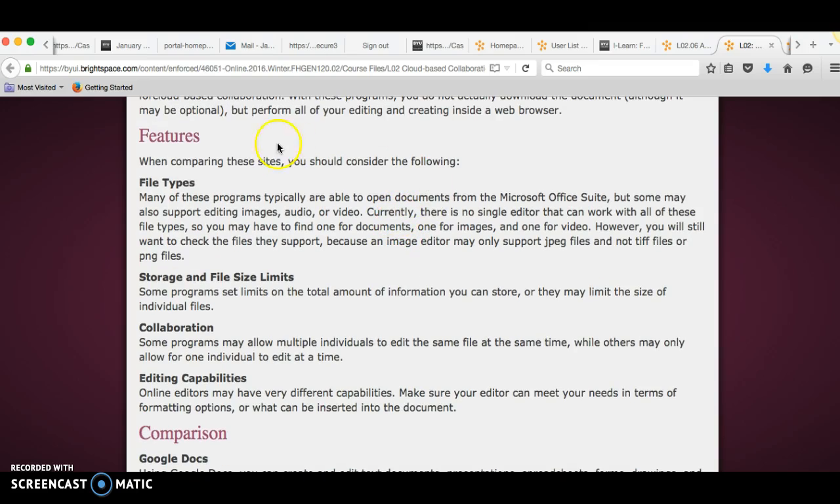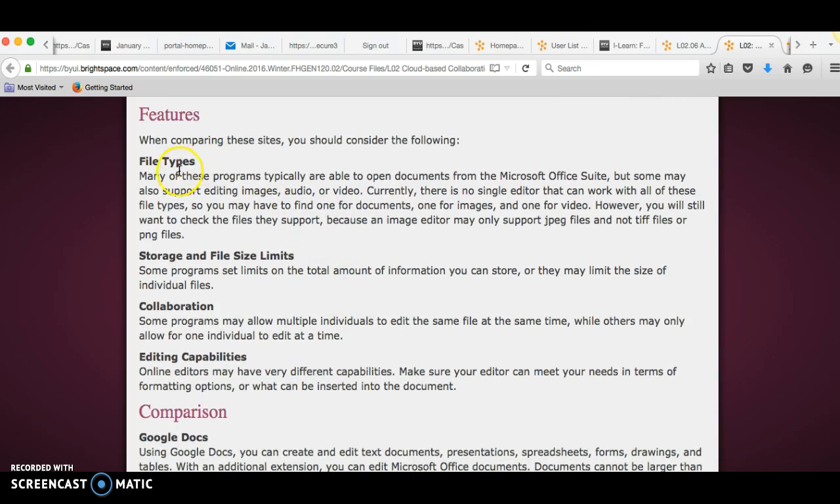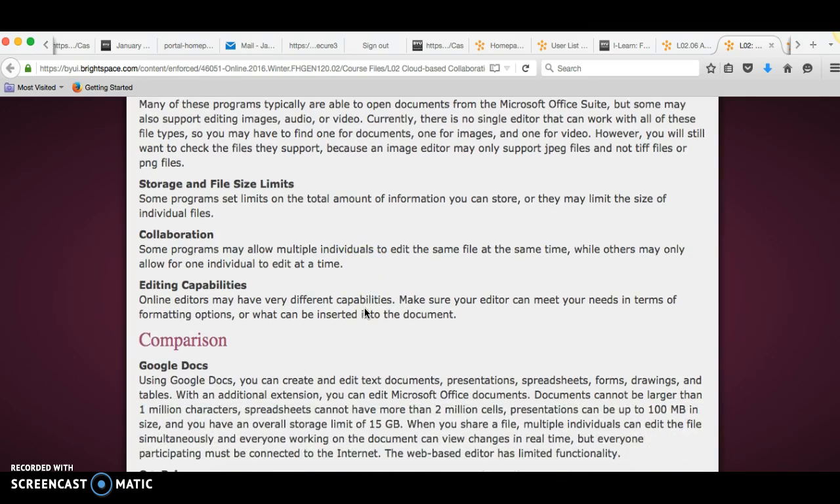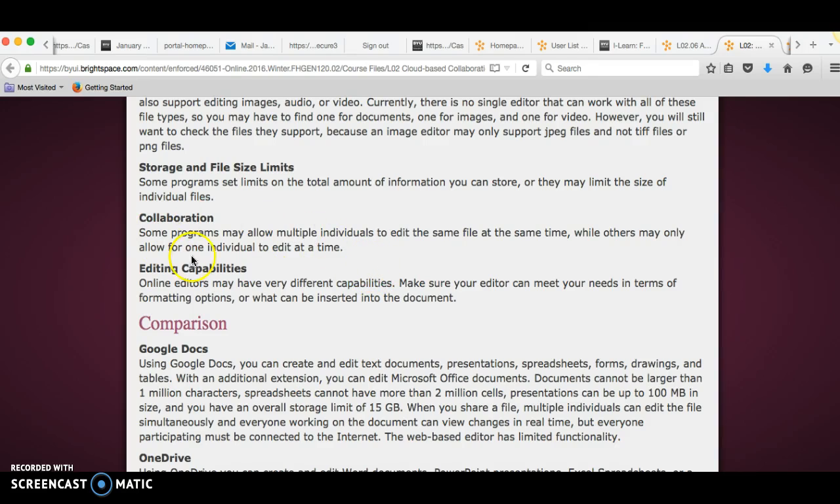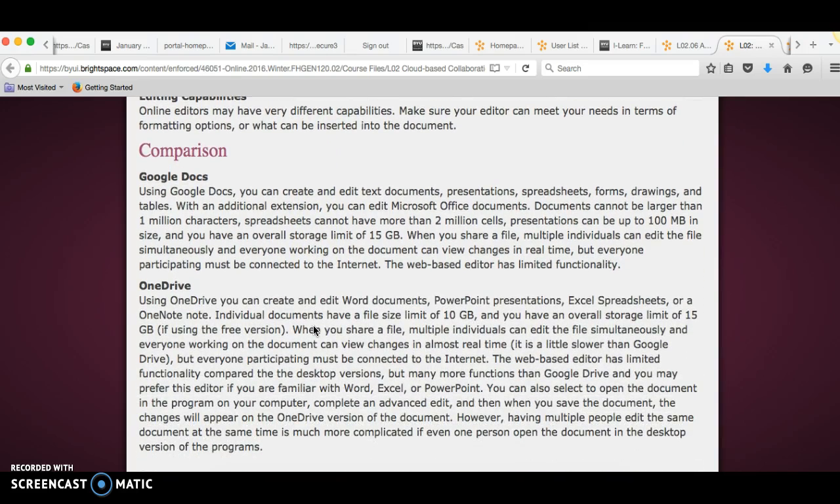So there will be questions about when you're comparing the different sites, what would you consider? You would want to be considering the file types that you can use, the storage that cloud-based area will let you, how much will they let you store. Collaboration, some programs may allow multiple individuals to edit the same file at the same time, while others may only allow for one individual to edit at a time. And then there's a little comparison here between Google Docs and OneDrive. And this will be important for you to understand the difference here.